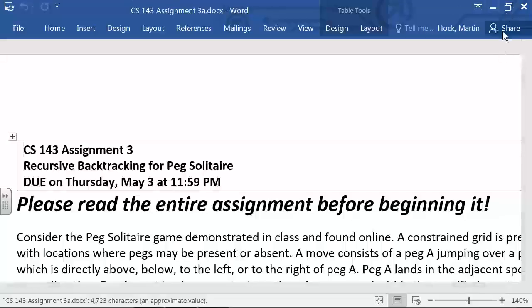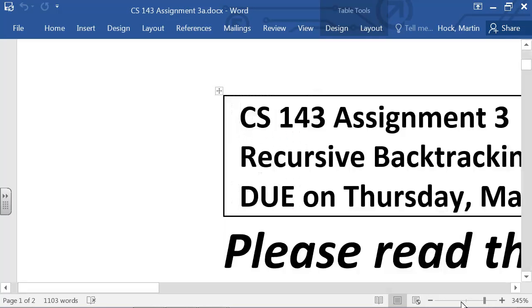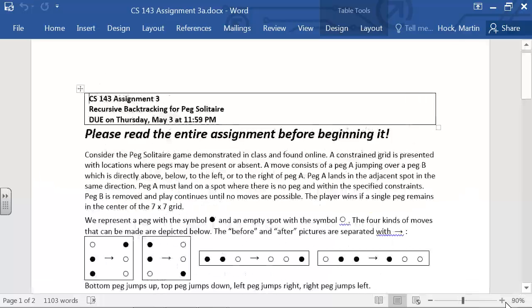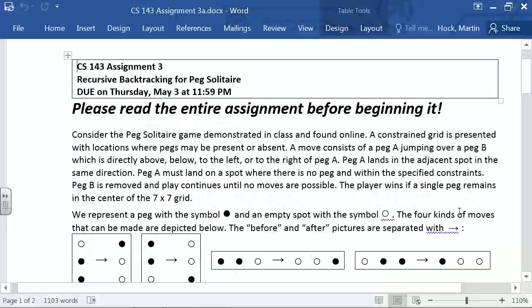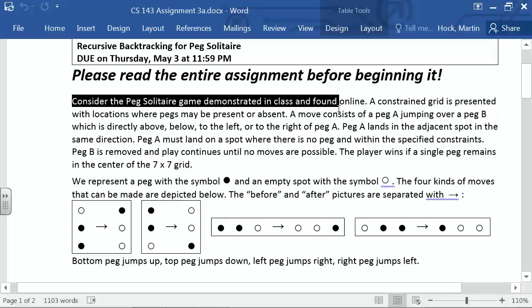Now this assignment is also difficult. So the first thing I want you to know is that you really should read it, okay? And hopefully I can zoom it to a place where you can actually read it. Please do read it before starting it. So even if you're still working on assignment 2, maybe take this to bed. It's got little pictures on it and stuff, so maybe it's interesting to look at. Attracts the eye. So let's start off with the Peg Solitaire game demonstrated in class.